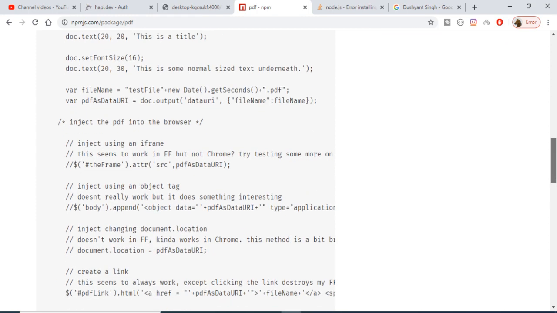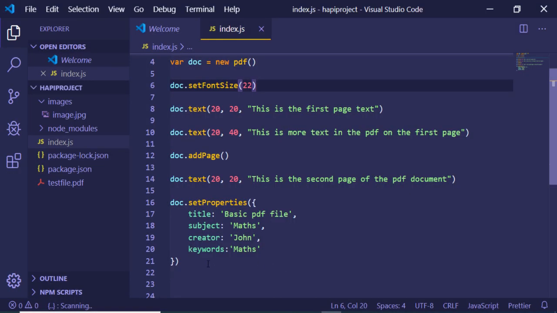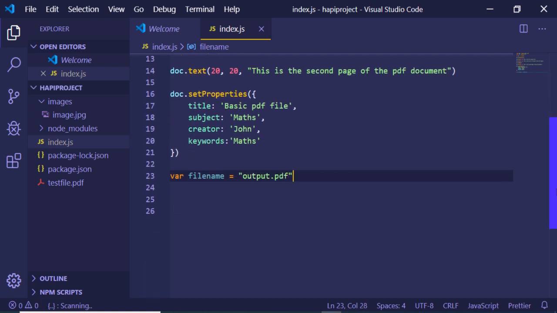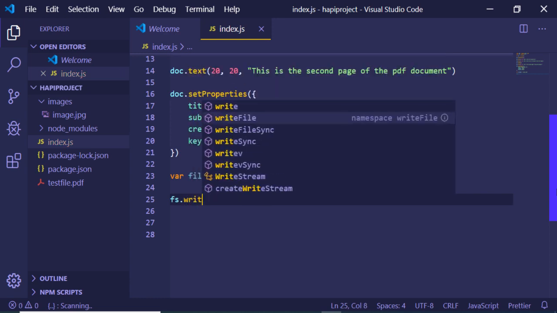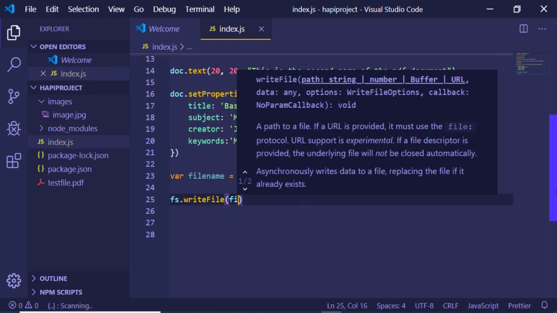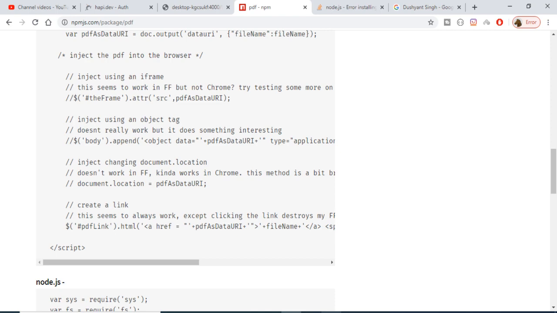And now in order to save this document is very easy. You just need to declare a file name variable. So I will be giving this as output.pdf. After giving the name, you just need to make use of the file module. I will be using writeFile. And inside this I will be passing the file name, and then I will be passing the function which will be responsible. Let me just see what is the function.